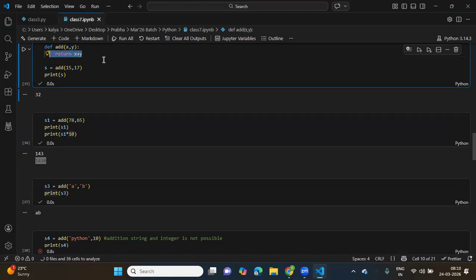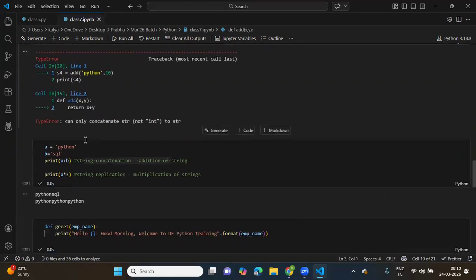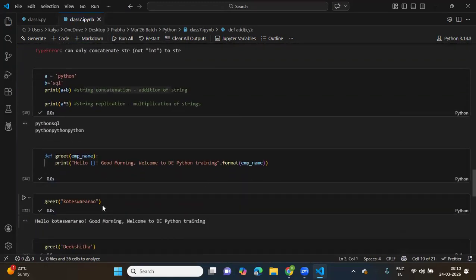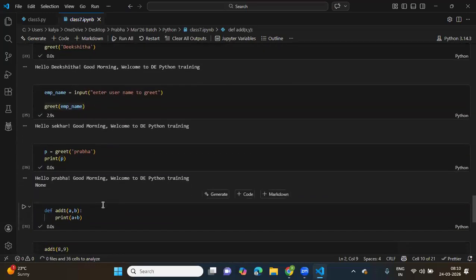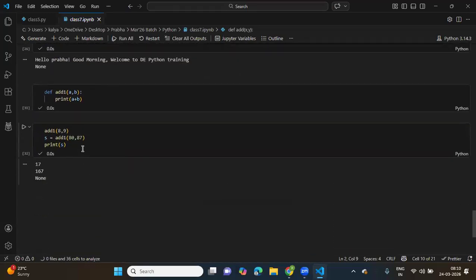In the real time, almost all the time, 99% of the cases, we will be using return statements to provide the output of the function. Otherwise, you will not be able to do some operations on top of the output, right? So that's why return statements are important.